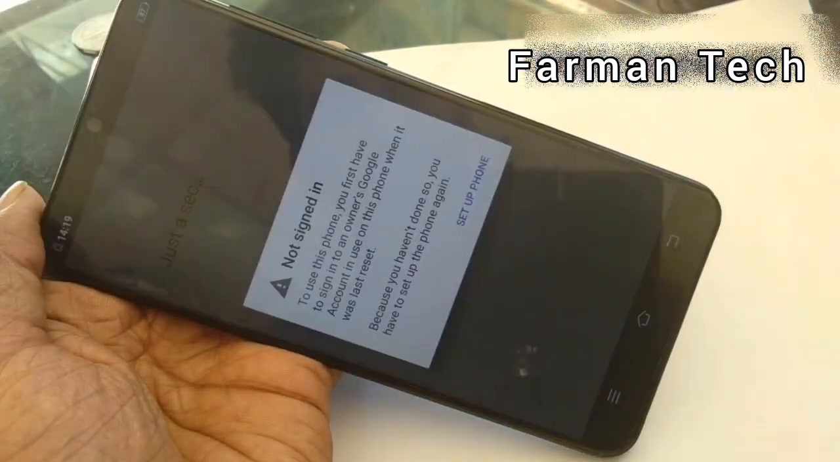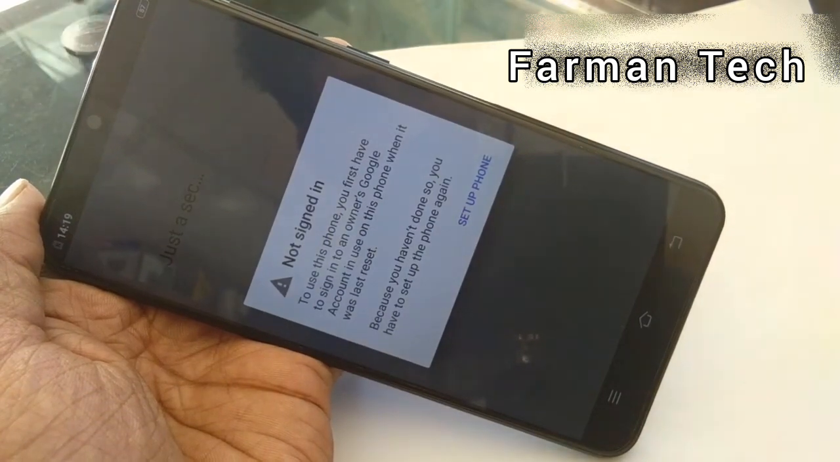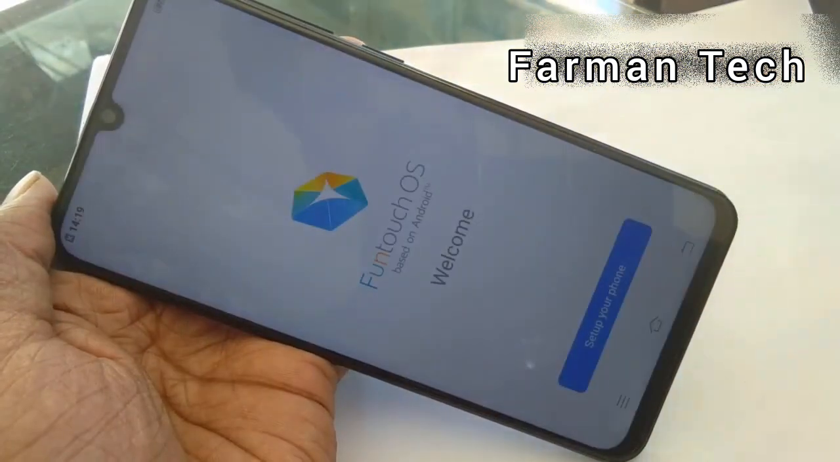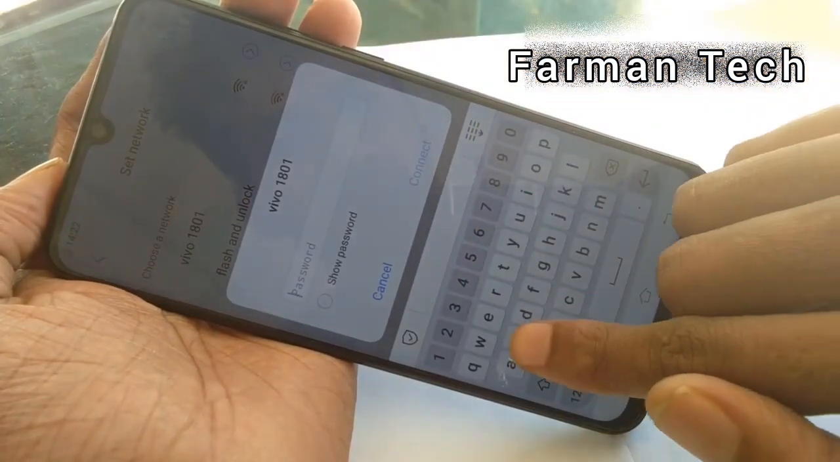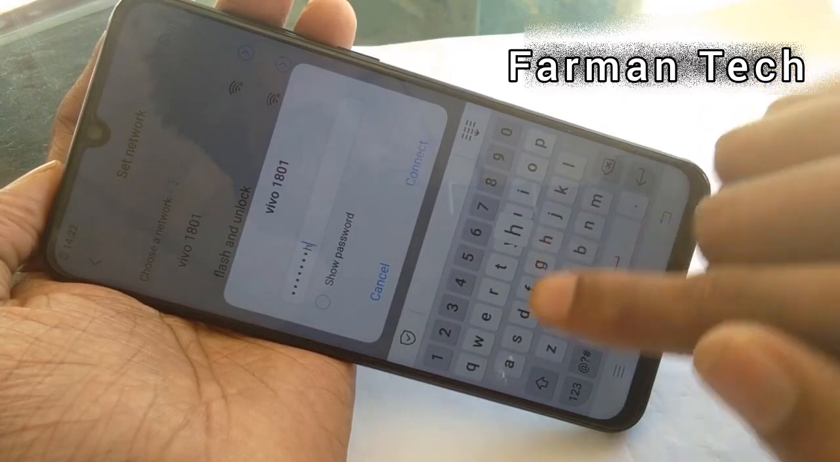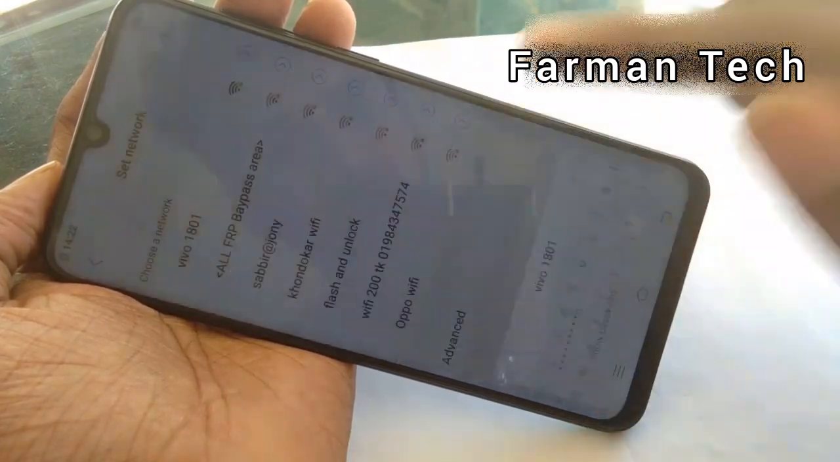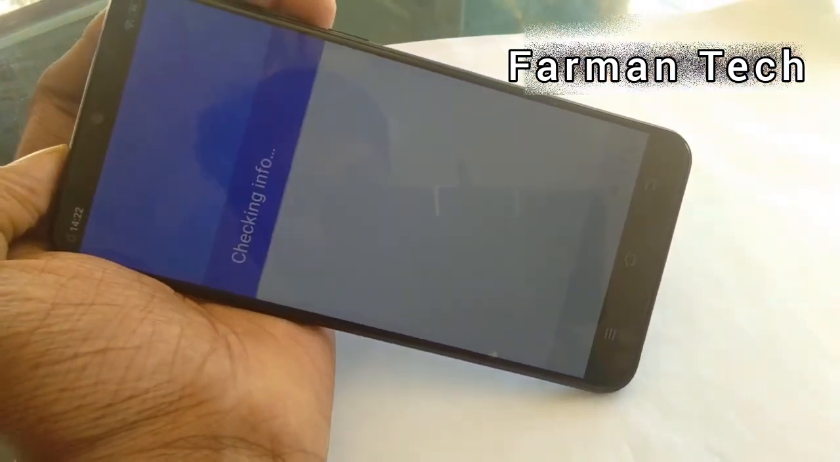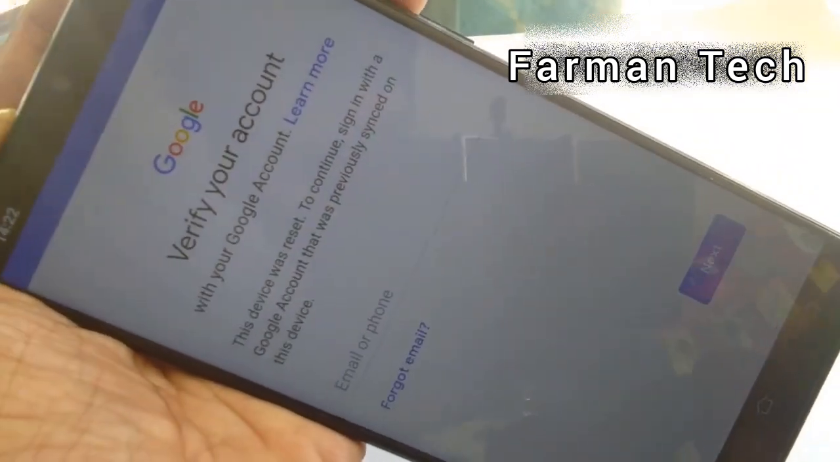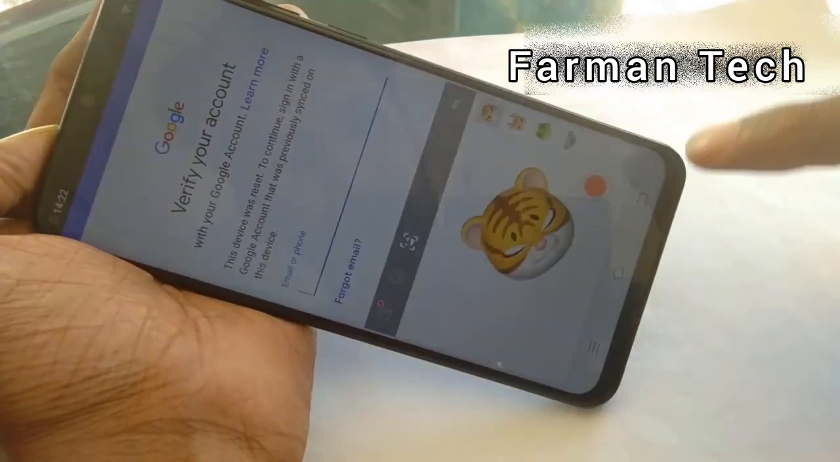You can see here, not signed in and set up phone. So how to do it? Now you have to connect your Wi-Fi hotspot. You can see here, when you input your password then you have to connect it. Checking information. You can see here, verify your account. How to verify this? So let's do it.